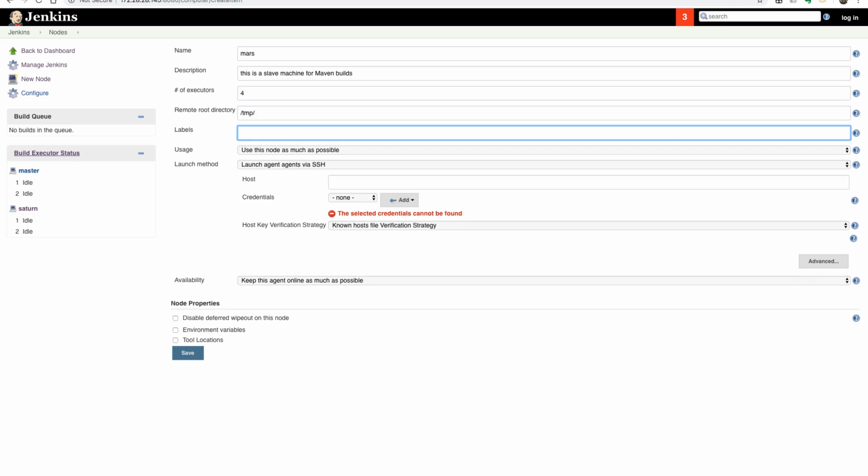This is important, labels. As you remember, Saturn I have labeled as Maven. So let's do this one as well. Let's select Maven itself so that it will be clubbed along with Saturn, right? Basically I'm using it for any kind of Maven jobs. So we'll take a look at that.